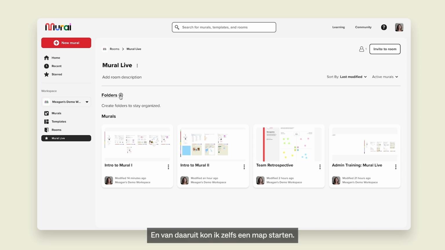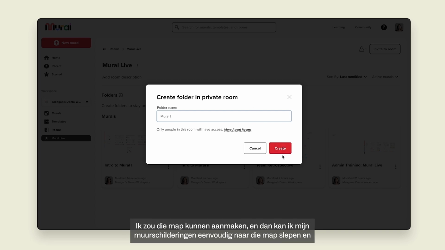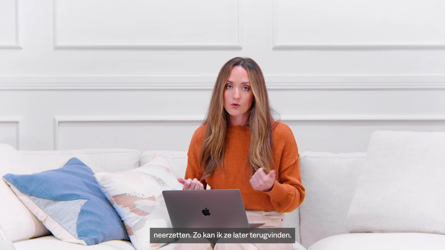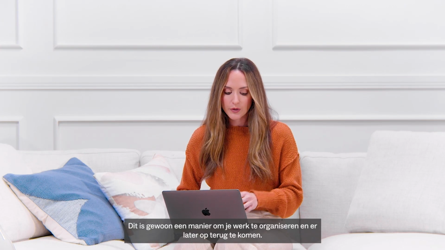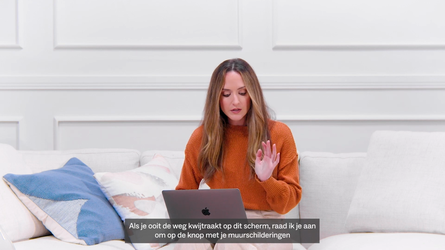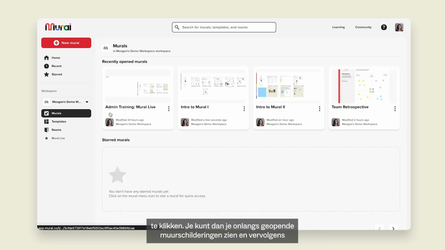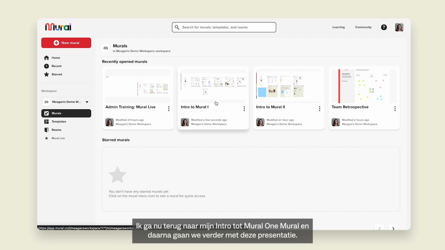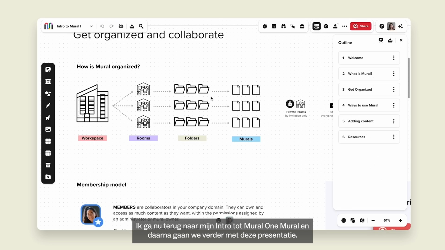And from there, I could even start a folder. So I could say that this is my Mural 1 folder. I could create that folder, and then I can easily drag and drop my murals into that folder so I can find it later. This is just a way to organize your work and come back to it. If you're ever lost in this screen, I always suggest clicking onto your Murals button here, and then you're able to see your recently opened murals, and then you can easily get right back into the mural that you were in. So I'm gonna jump back into my Intro to Mural 1 mural, and we'll get back into this presentation.